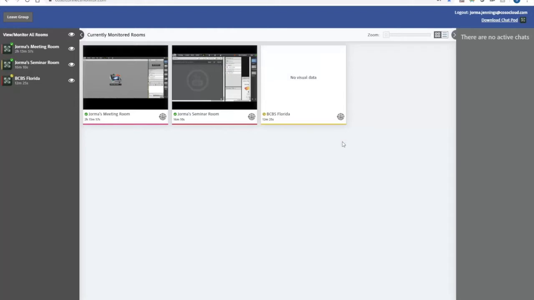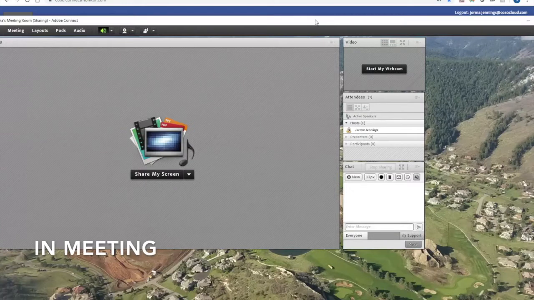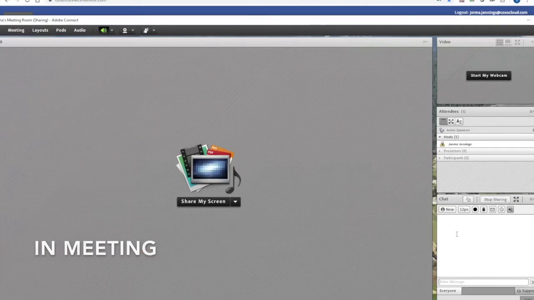The Adobe Connect Monitor application is comprised of two components. There's the web-based component that allows you to see the active rooms and what's going on there, and to interact with those users, as well as the in-meeting component, which is going to be a custom version of the Adobe Connect chat pod.